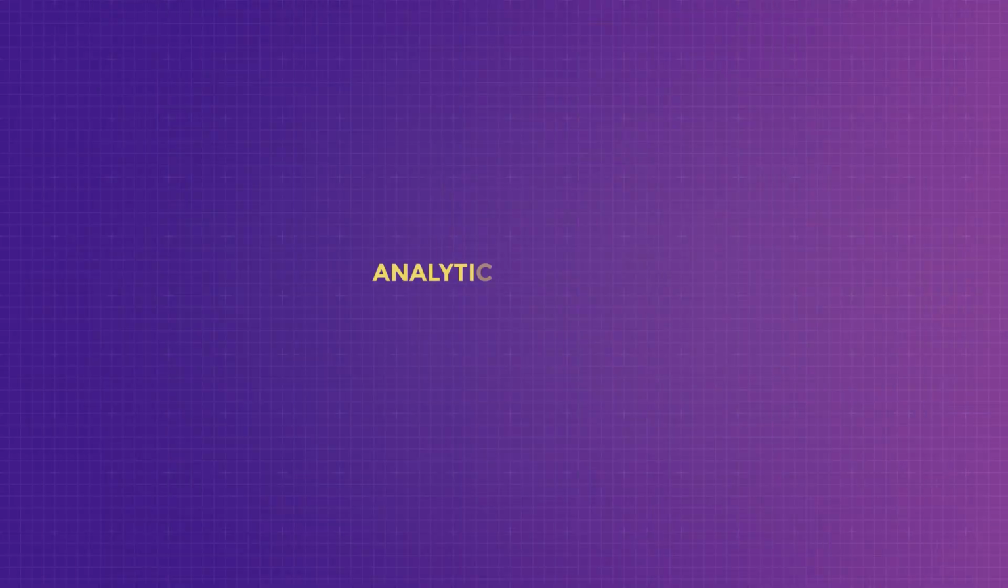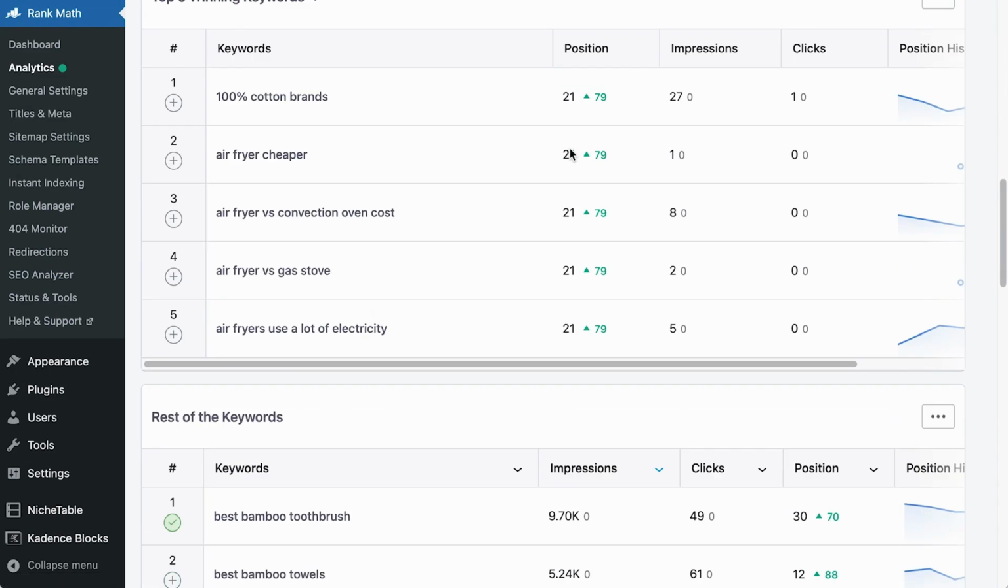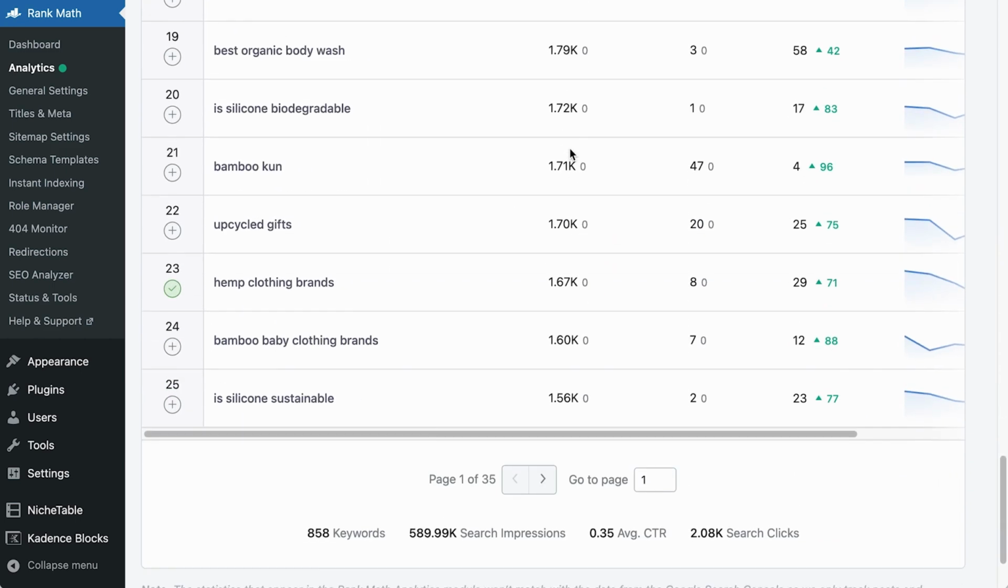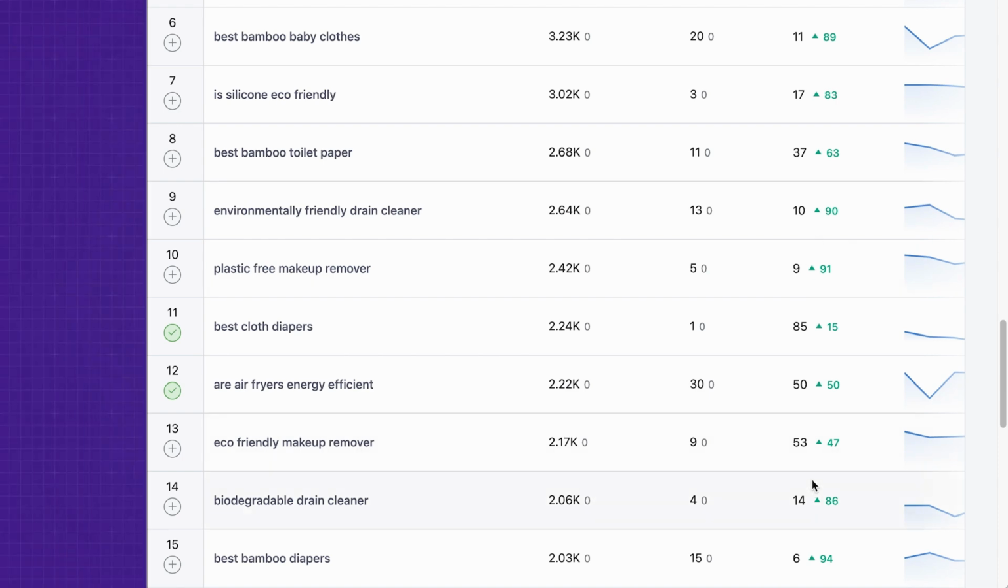Now, let's talk about the Keywords tab. The Keywords tab is a consolidation of all the keywords your site is ranking for. And again, it only shows keywords that are ranking below 100. Keywords that rank above the 100 positions will not be displayed, and this is a good thing because that way you can focus on the keywords that matter.